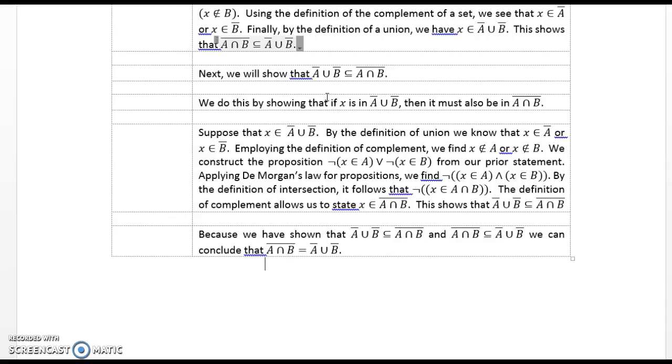So this is an example of how we have to prove equality with sets. One, the left-hand side has to be a subset of the right-hand side, and vice versa. The right-hand side has to be a subset of the left-hand side.